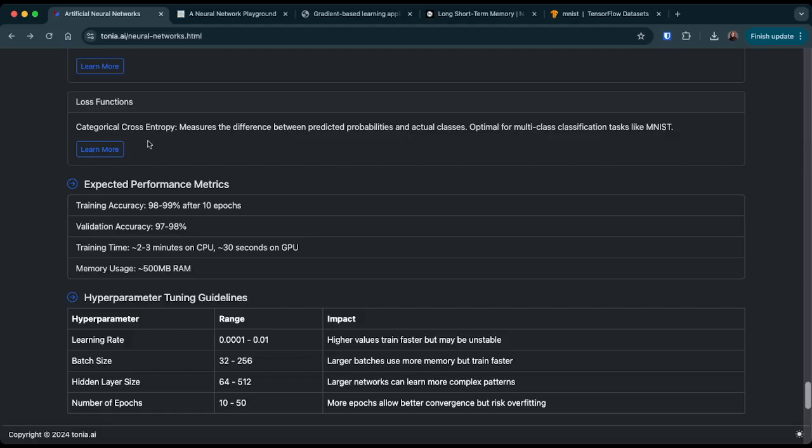The loss function, categorical cross entropy, measures the difference between the predicted probabilities and the actual classes, so the labels from our input data. And this is an optimal loss function to measure for multi-class classification tasks like MNIST.